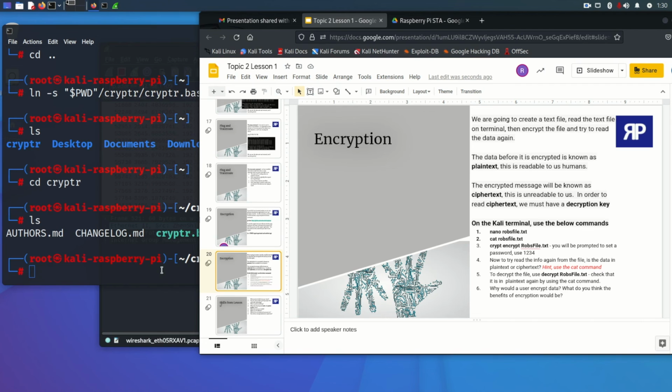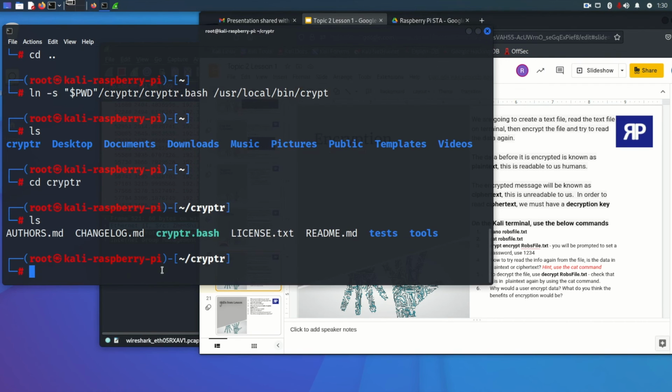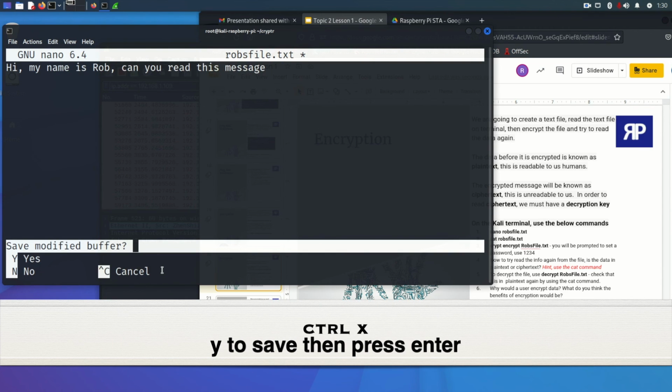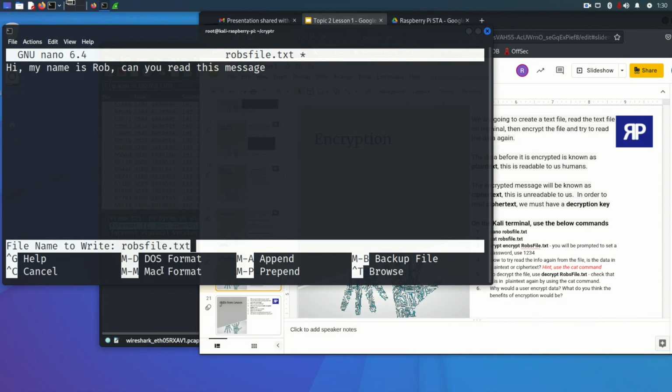The first thing which we're going to need to do is create a file. So to create a file with data in, apologies there, we're going to type in nano, and we're going to say robsfile.txt. So .txt is the format of the file. We're going to type in, hi, my name is Rob, can you read this message? To exit this file, you press Control X on your keyboard, Y to save, and then enter.